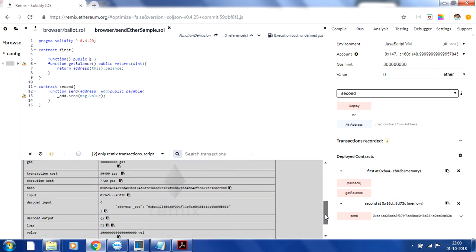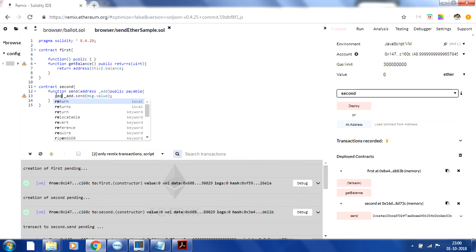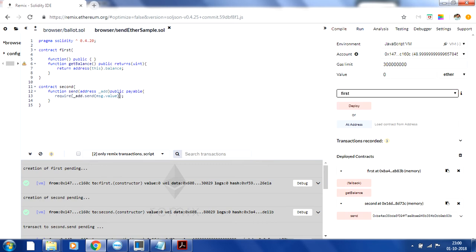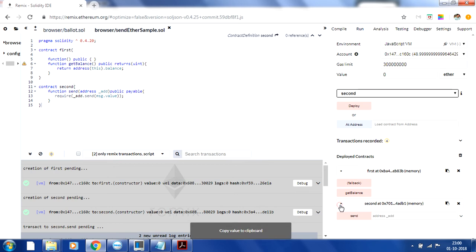But in reality, this is not true. It failed. This is the reason we always use require here. That will enforce it to throw an exception in case there is an issue. Now if you deploy the second smart contract again and try again, you should see the error and the state will be reverted back. I'm going to pass 1 ether here. Click on send.